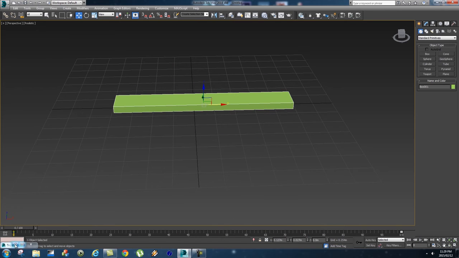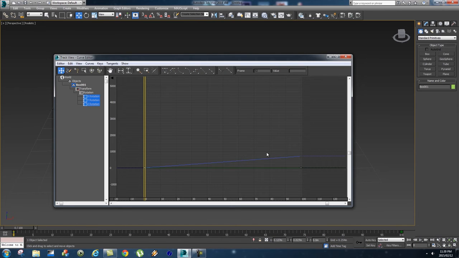Okay, so let's go back into the curve editor and I'm going to show you how to create some new keyframes using the curve editor. So all you need to do is right click on that line and click on add keys, and then your mouse pointer will change to a little dot with a click next to it. So now you can just click on this line and it will actually create new keyframes for you.